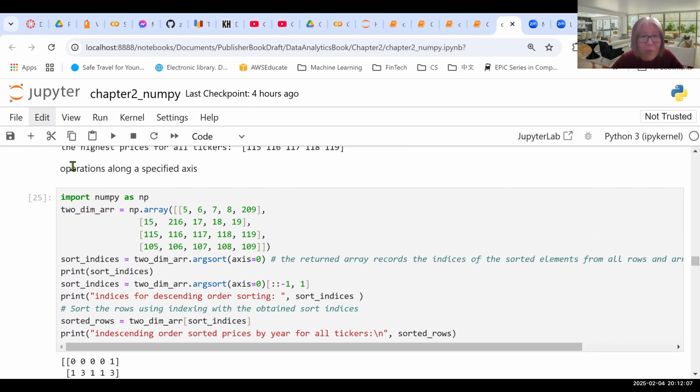And the next one is also quite interesting. So this is an ndarray. We already know, okay, a two-dimensional array. Here, this argsort. So what this does is it does sorting along some specified axis, okay? So it does sorting, and what it returns is the index of the sorted elements from all rows.